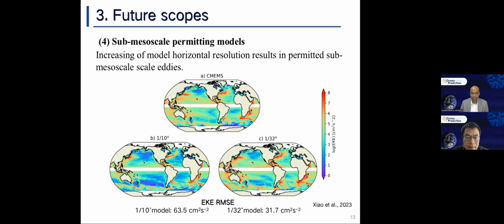This figure shows that compared to the traditional 10-kilometer resolution models, the next generation, about 3-kilometer resolution models, may have much increased EKE simulation compared with the satellite observations. And this also indicates that we can learn valuable scientific knowledge about the submesoscale motion physical processes, and this knowledge is also very useful feedback for our coarse resolution models.